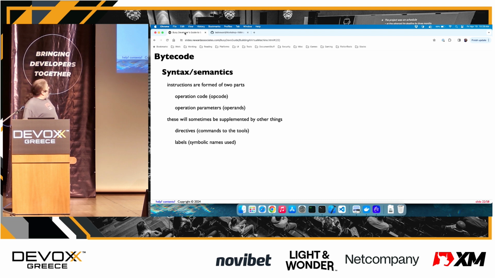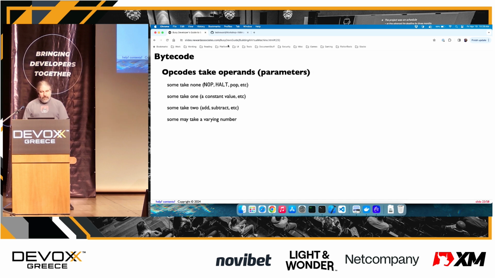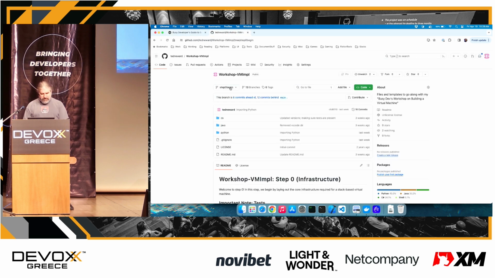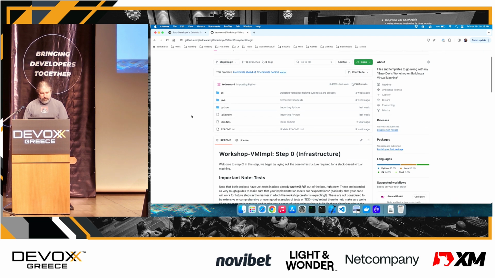Typically, opcodes are made of two parts, code and some parameters. There may actually be some other things around it, labels, directives. This will typically be more at an assembler level, a tool that will be used to help turn the bytecode into something. But let's actually start by looking at some code.